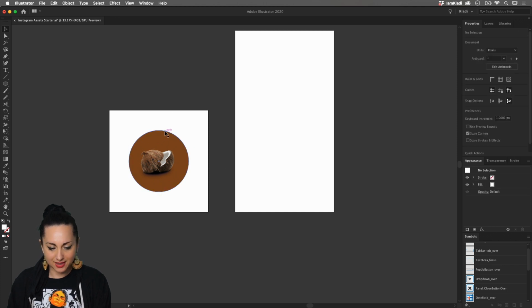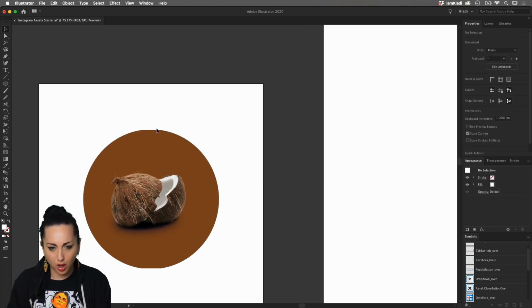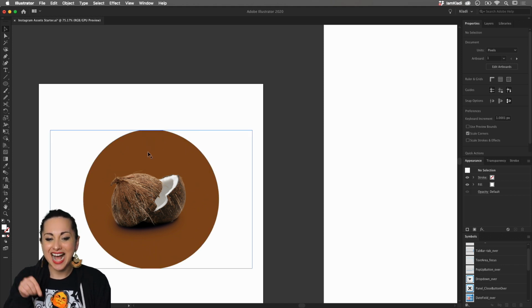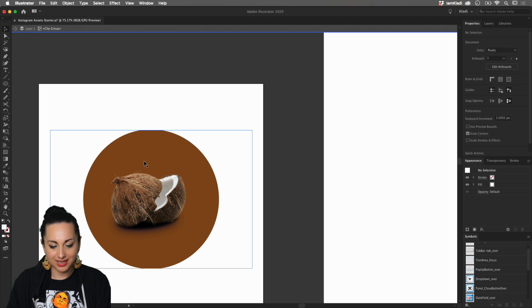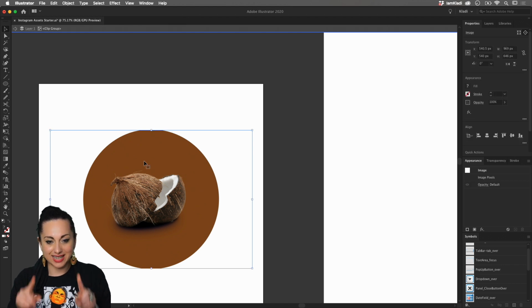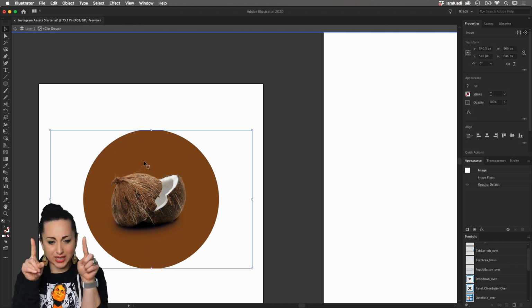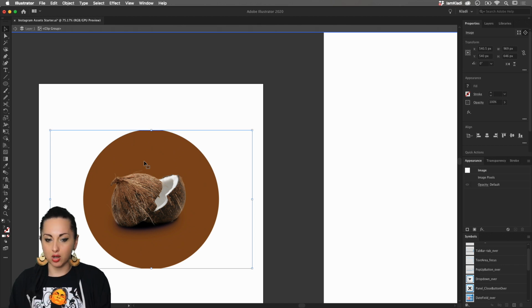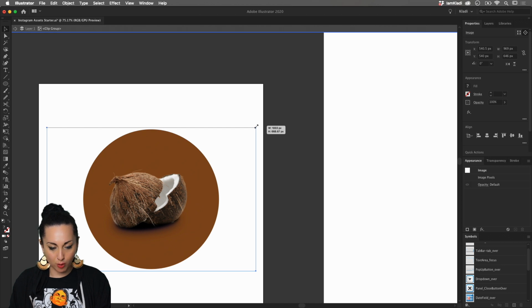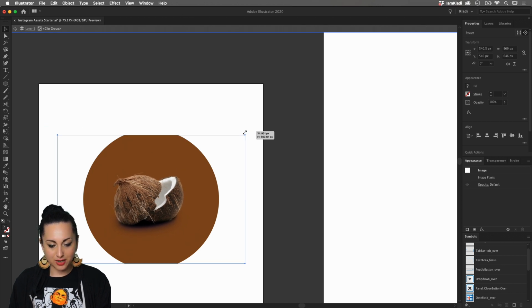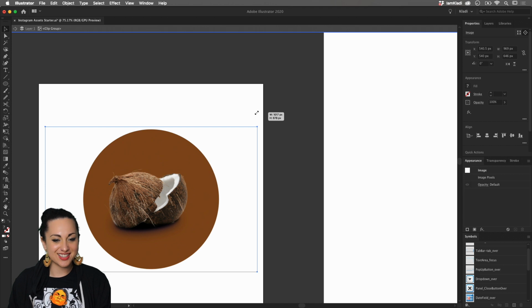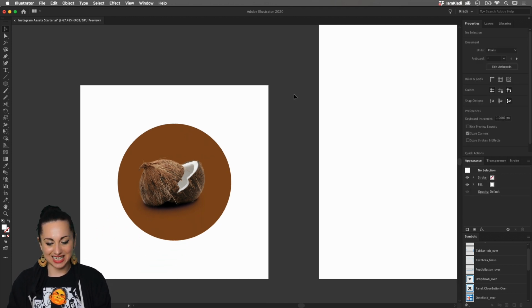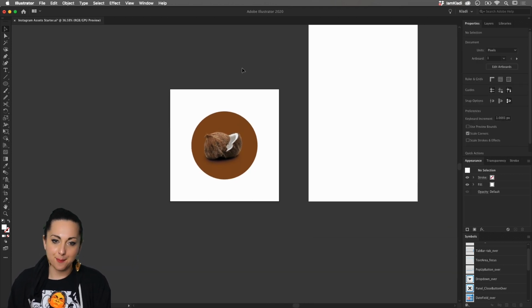So as you can see, I think I missed a little bit of the top of my circle here. Don't worry, you can always access your image back by double clicking into your mask. And as you can see now, the image is selected because we can see the rectangle bounding box. So all I have to do is again hold Shift to scale it proportionally and Option to scale it to the center, and we have filled the circle completely. Fantastic.